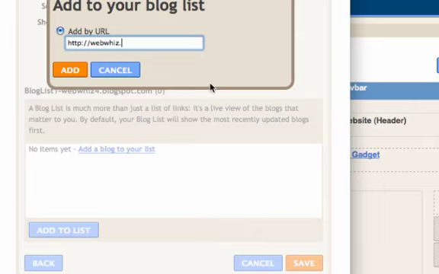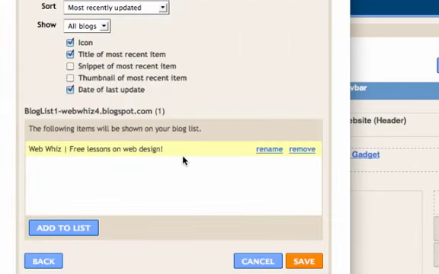Type in whatever you like to read. I'm just going to add Web Whiz. Make sure you add it correctly, because if it's not the exact URL, when people click on it, they might either go to a wrong website or no website at all. It will be much more helpful if you actually copy the URL out of your browser and paste it.